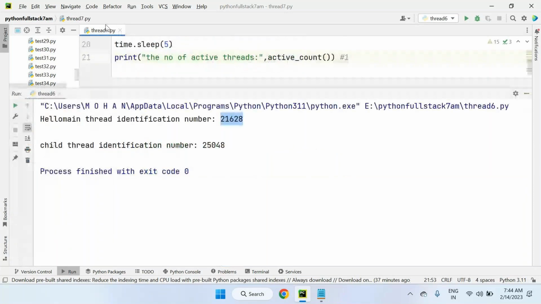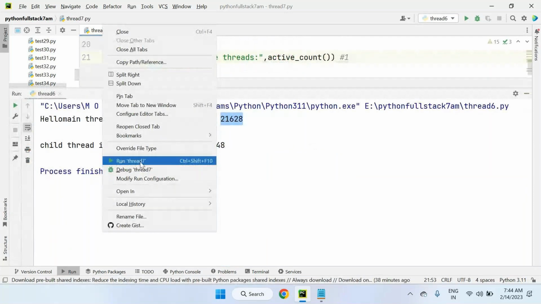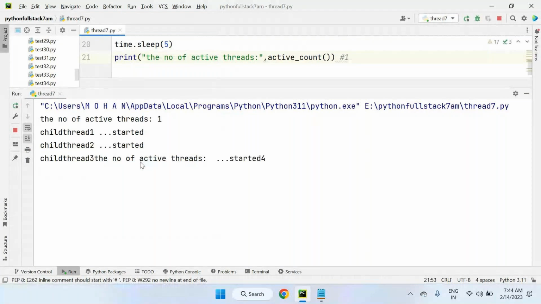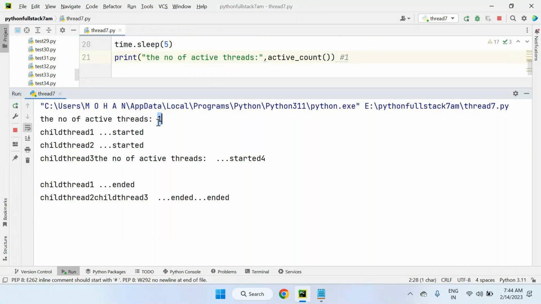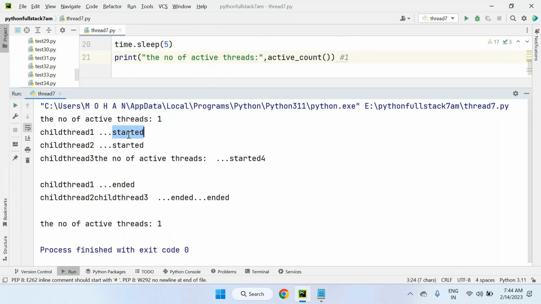Look at this. I'm trying to run this. Now you can see the number of active threads is currently 1 before starting threads. Once child thread 1 started, child thread 2 started, child thread 3 started, the number of active threads is 4. But once child thread 1 ended, child thread 2 ended, child thread 3 ended, number of active threads is 1 only, sir. Don't look at the output order. Obviously, we have multiple threads programming, so irregular output only we will get, but we can make that output regular by using some thread synchronization techniques.